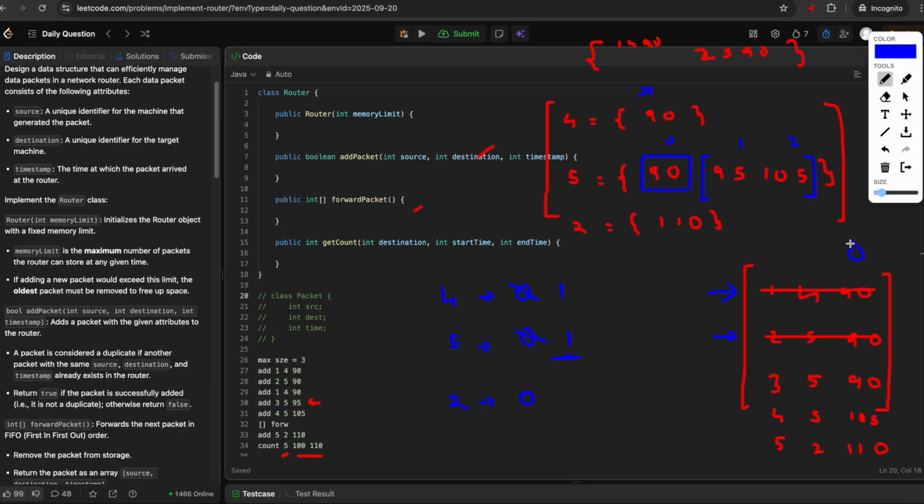So we have one queue here and one hash map with a key as destination. The values are our list of timestamps. We also have a set to encounter the duplicates, and we also have another hash map to remove the stale entries, to know the starting point of the active packets in the router.